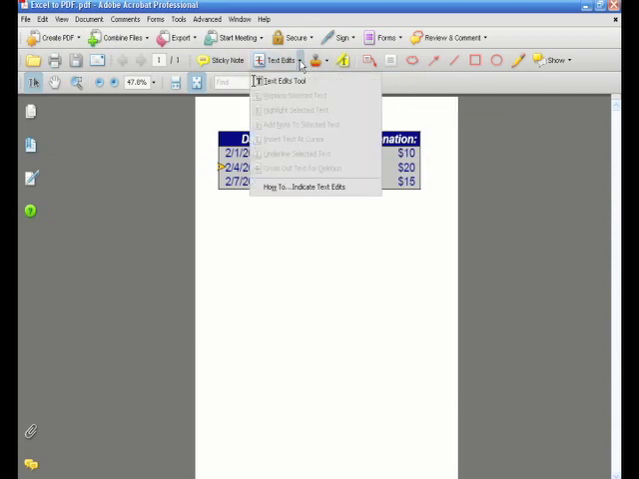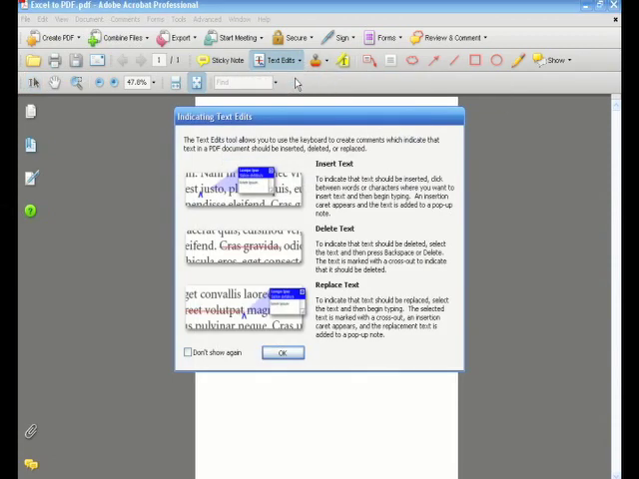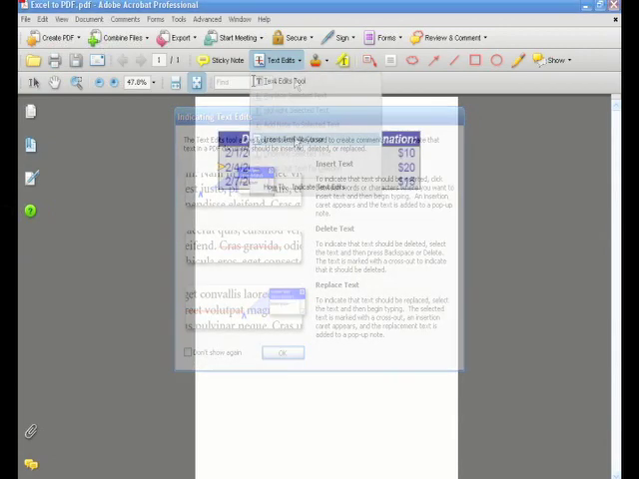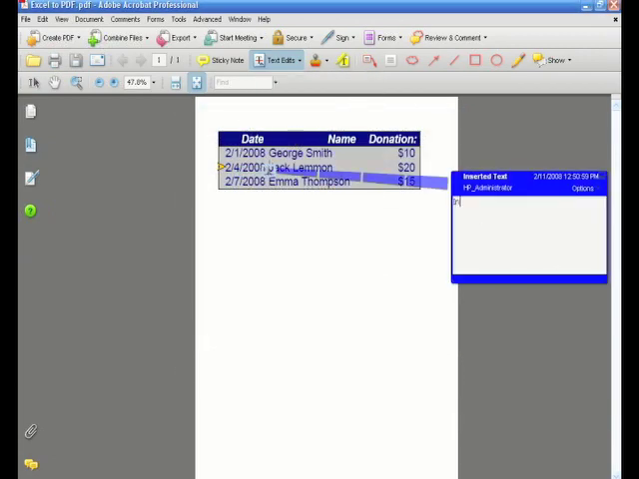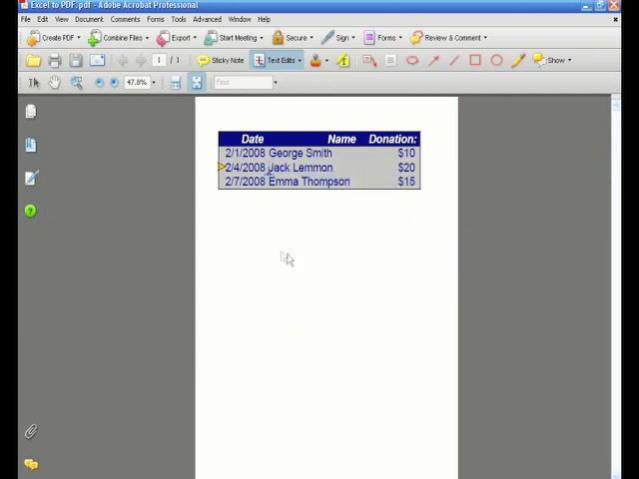If we click on the drop-down menu, we can insert text. And see, we've made a note here from the administrator about inserting text at the cursor.